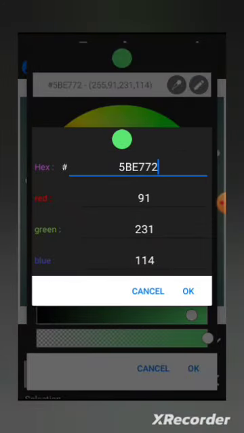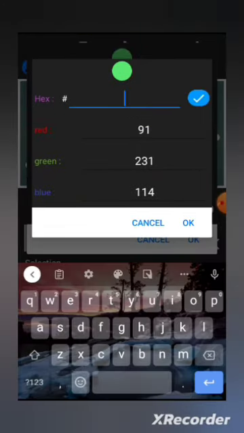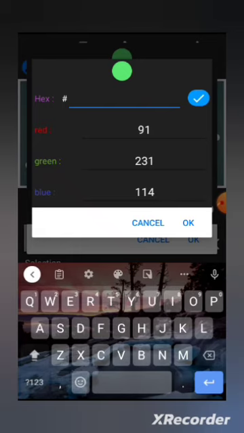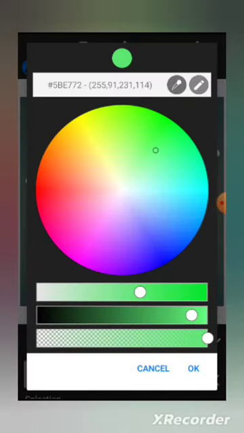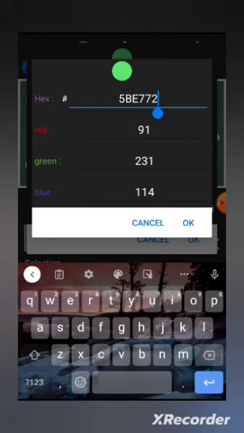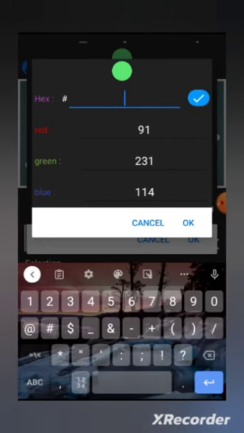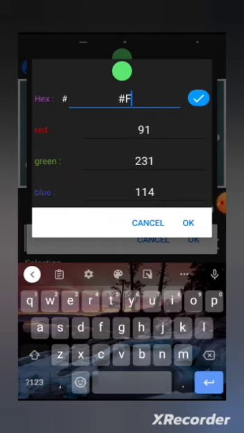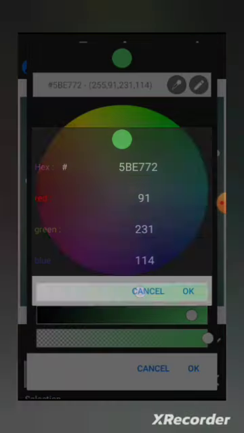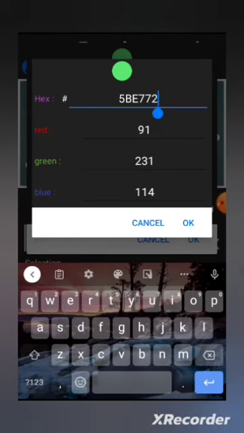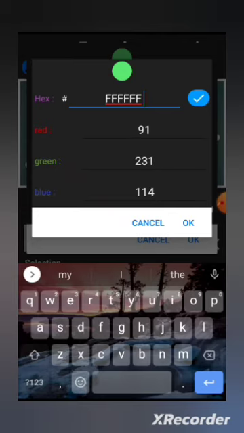We input a very simple code that is very popular: F. Okay, sorry, I got it wrong. It's supposed to be hash F F F F F and another F. Oh, sorry. Oh, F. Okay, there was an error. Now, please, it's very important to notice this. I forgot that.